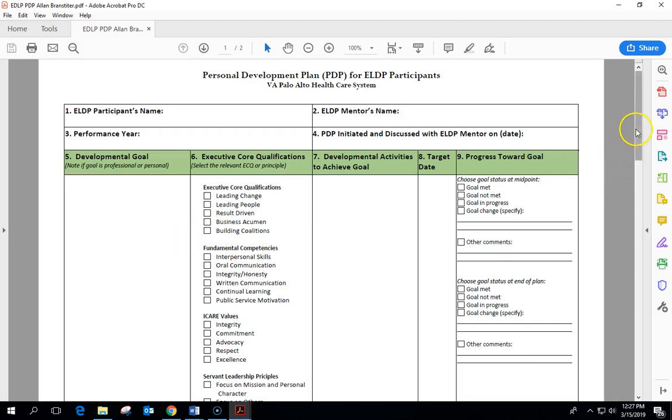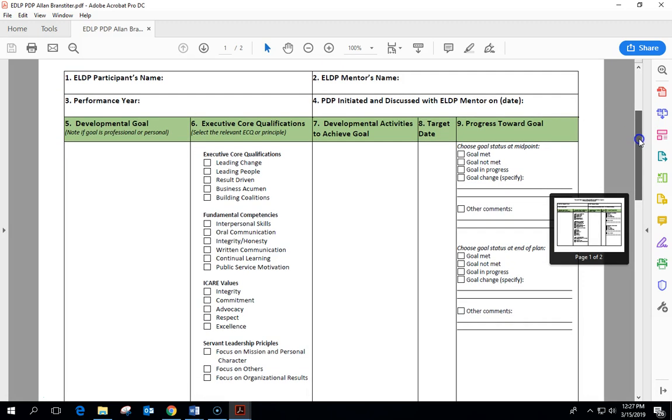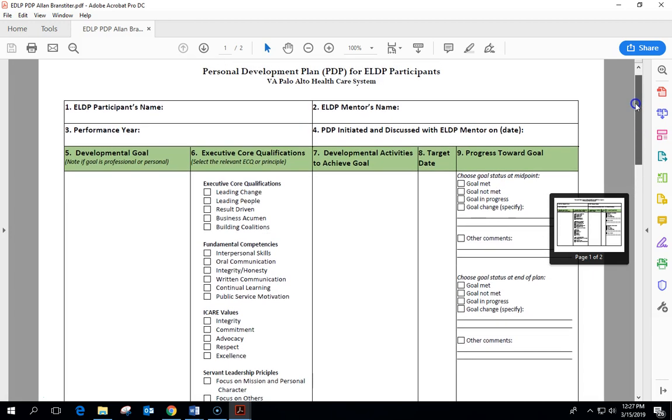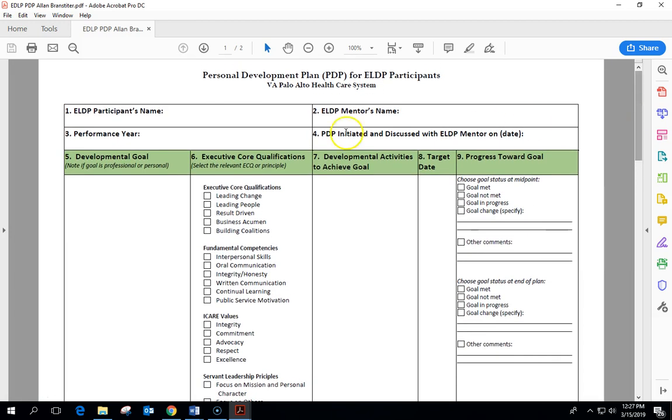Okay, so if you want to fill this out on your computer, you want to make sure that whatever computer you're using has Adobe Acrobat Pro. That's available to you on any workstation here at Papa Hicks. You may have it on your computer at home. So when you are looking at this, what you'll see is your name, the mentor's name, the year, 2019, the date you first met with your mentor to discuss your PDP, and then your actual PDP columns here.